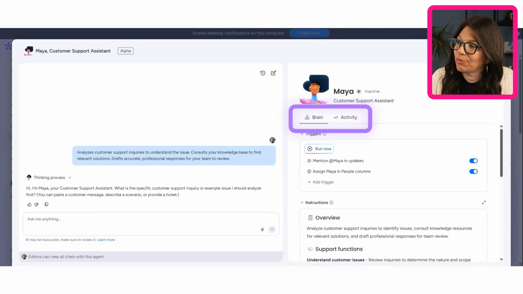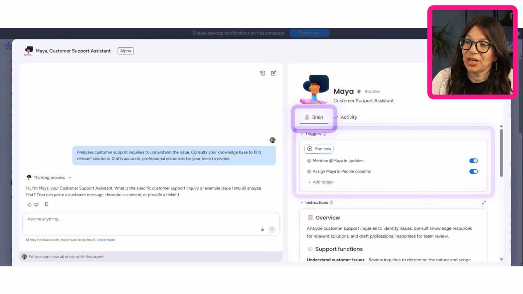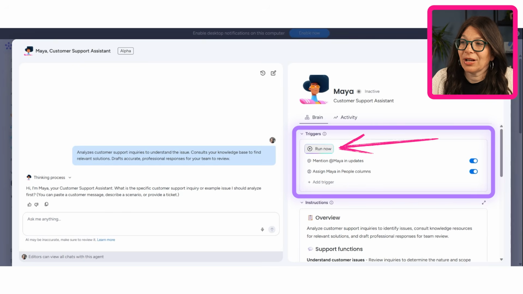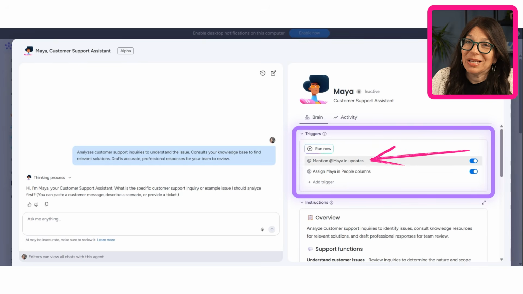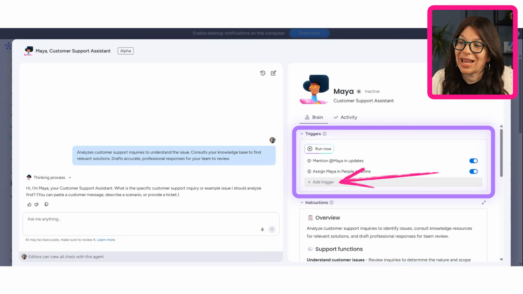Now, there's two important things that you have on the side over here, on this right side. You have the brain, and this is everything that's behind the agent. So the first thing is that it needs a trigger. I can either run it now, I can mention it in an update, which is really cool because I could say like, hey, at Maya, do this. Or I can assign it as a person in a column, or I can add another trigger.